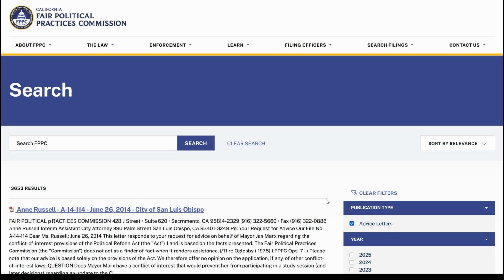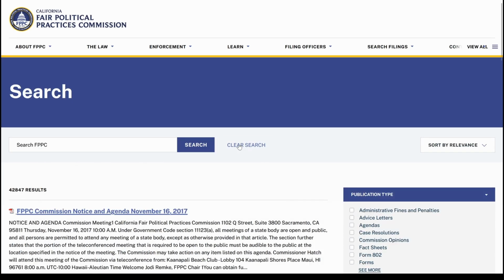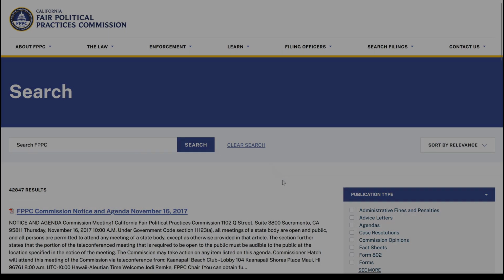In this example, you know that the advice letter number was A-96-260, and you select Search. The first result that appears in the search is the letter you're looking for. To start a new search, you clear all filters and clear Search. Click both Clear Filter and Clear Search.